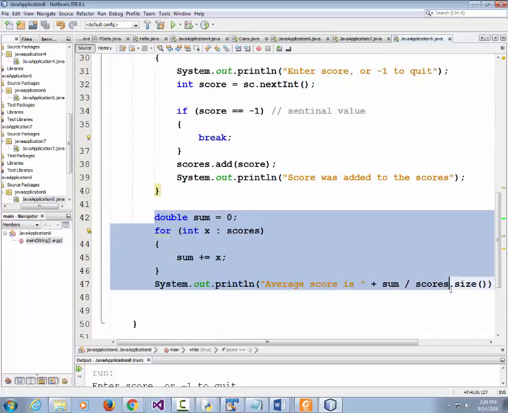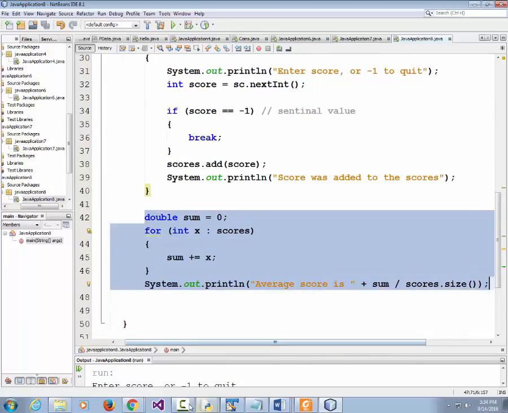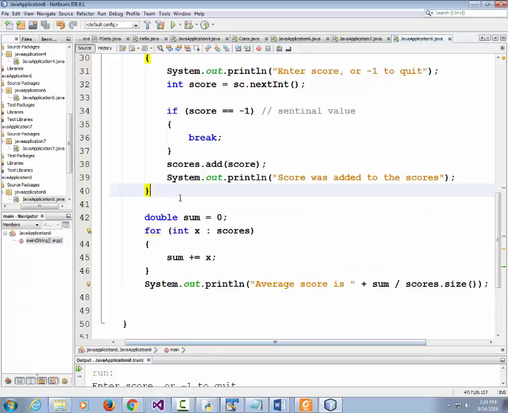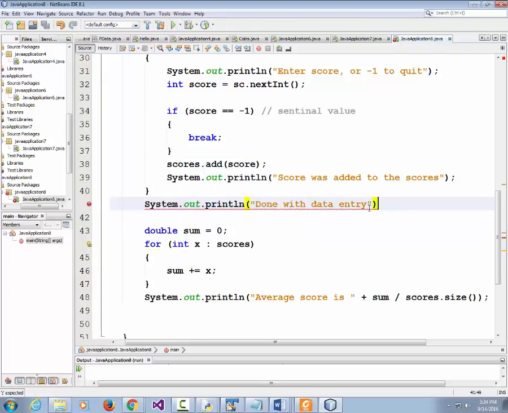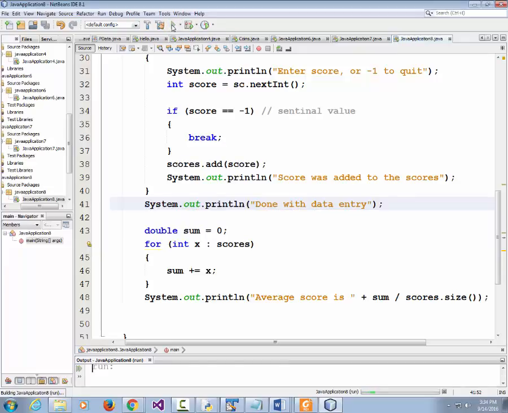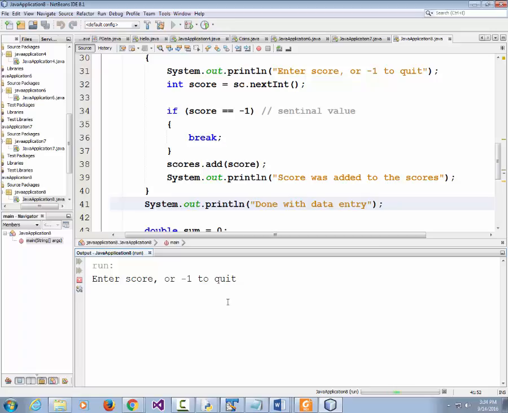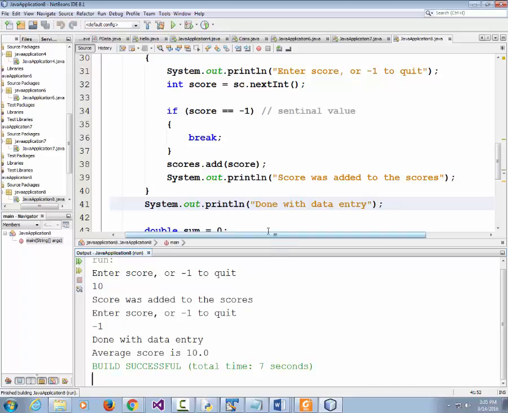And I noticed some people haven't done the averages yet. Yeah, we could. Let's do that. Let's put System.out.println, done with data entry. Something like that. I have a syntax error. And so now it's going to go ahead and do that. I earned a 10 and then I quit. So the average is 10.